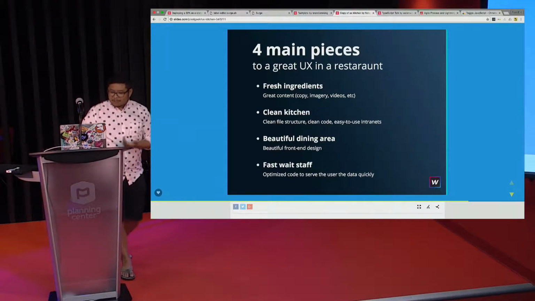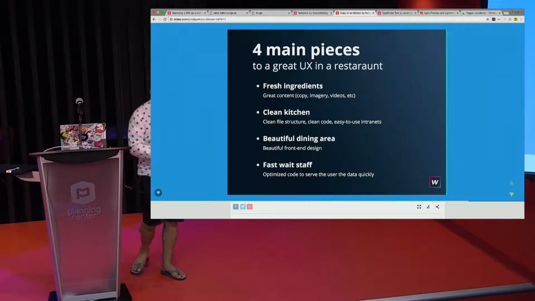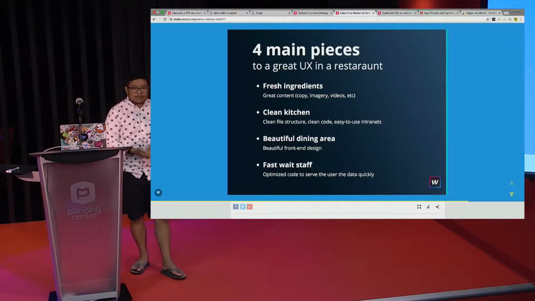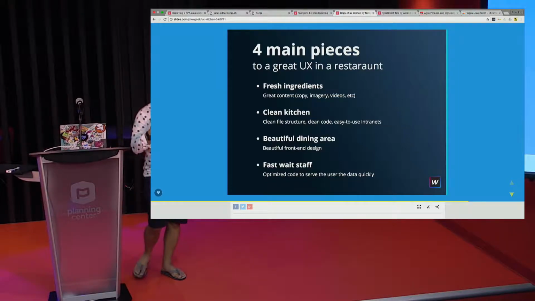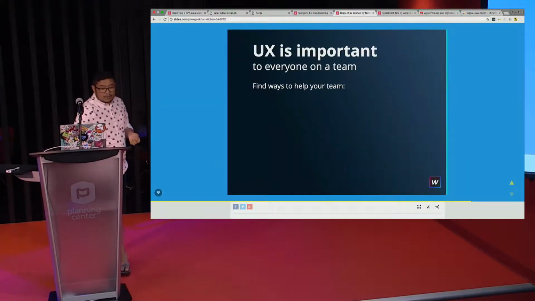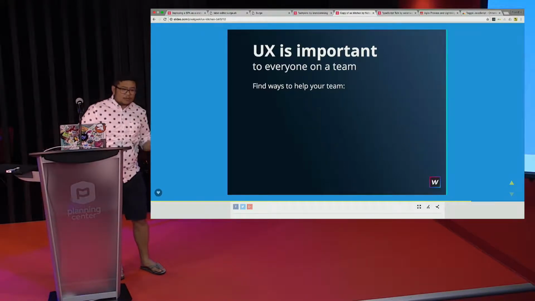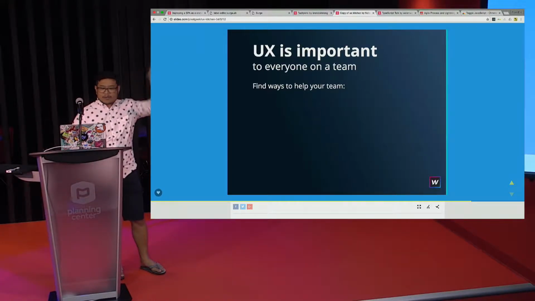And lastly, you need a fast wait staff. So this is equivalent of optimizing your code to make it as fast as possible. Because I know that if I'm waiting too long for my food, I'm already mad. That place is getting a 1 star on Yelp or lower, okay? And so, in my opinion, UX is important to everyone on the team and it should be thought of by everyone from the top down.